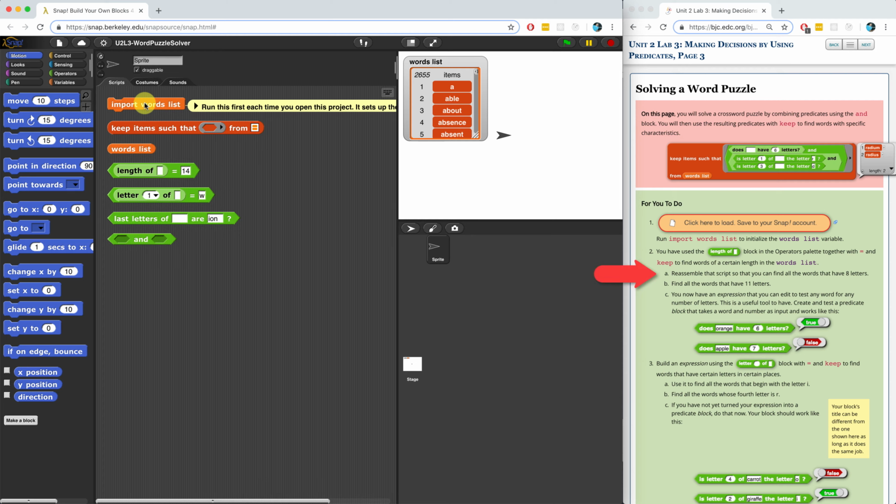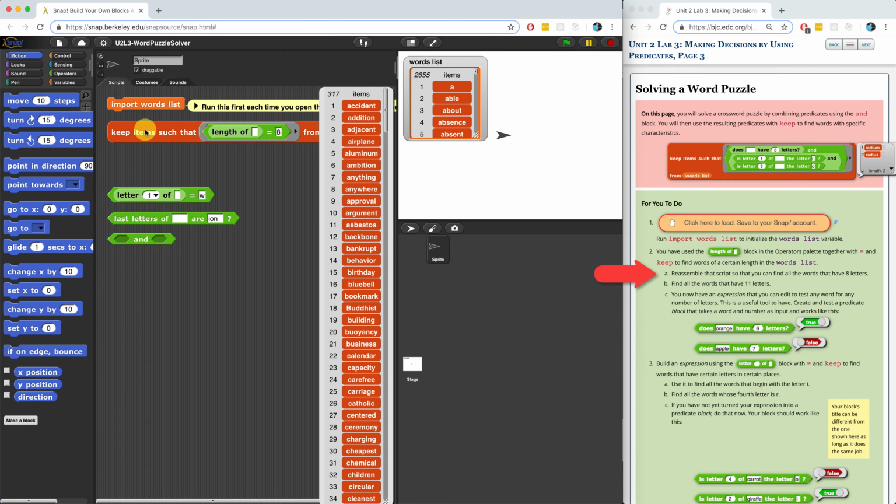And in part A, it asks us to reassemble the script so that we can find all of the words that have 8 letters. So to do that, I'm going to use the length of equals predicate inside of keep items so that we can keep items such that the length of whatever word shows up equals 8 from words list. And when I run this, it's going to go through all of the words in words list and pick out all of the words that have 8 letters.